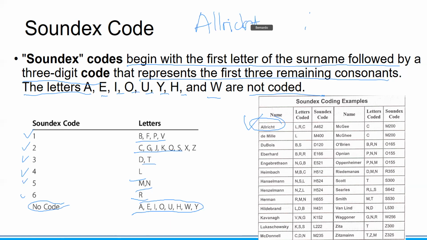So A is the first letter. Okay, and then what we can do with this one is to represent it with a 3-digit code. But how can we define the 3-digit code? We need to find the coded letters, and these should come after A. So it means L. We have a double L, so we will just choose only one.